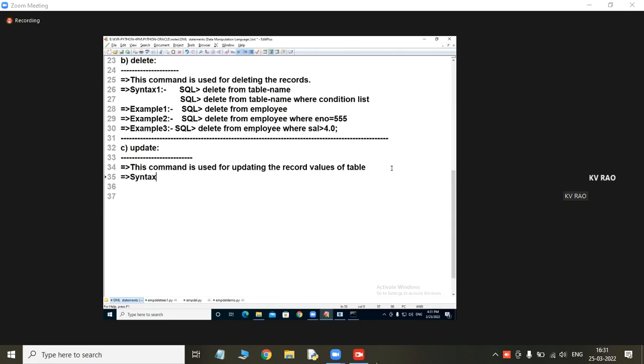What is the syntax here? Look at the syntax. I'm going to show you two syntaxes here. First syntax: UPDATE table name SET column name, be careful, an existing column name, is equal to expression. Why expression? Some sort of modification, some sort of value giving. Existing column name is equal to expression 1.